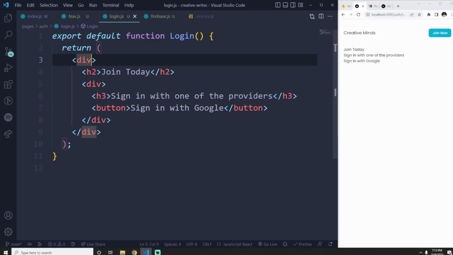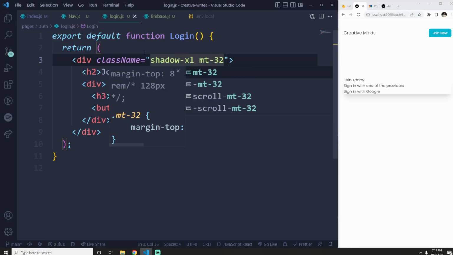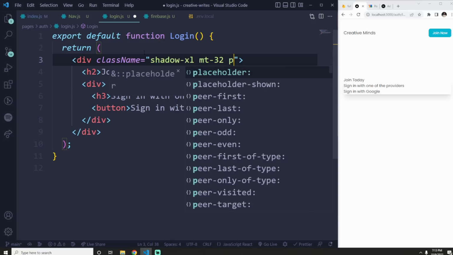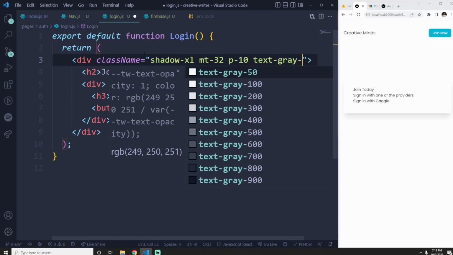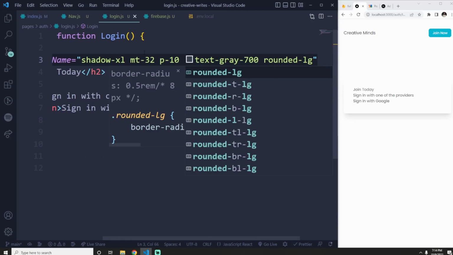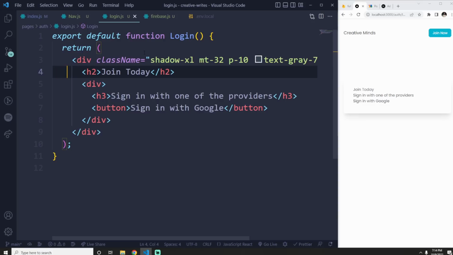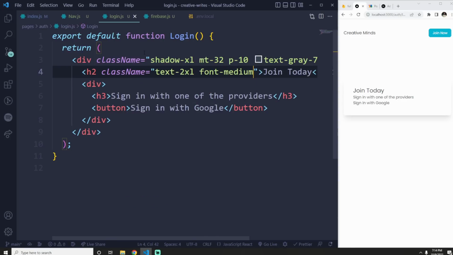So let's add some styling to this. The top one should have a shadow of XL, mt of 32, which is margin top of 32, p of 10. All right. That's padding, text gray of 700, perfect, and rounded LG. Cool. The join today is gonna have a class name of text 2xl. Okay, a font medium. And that's pretty much it.